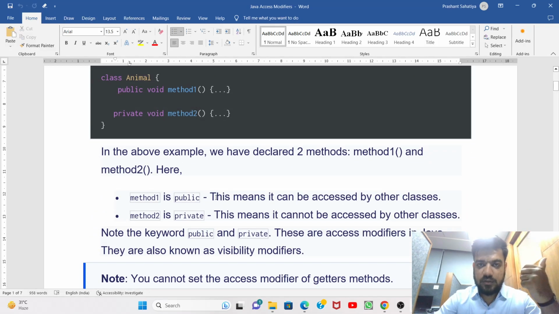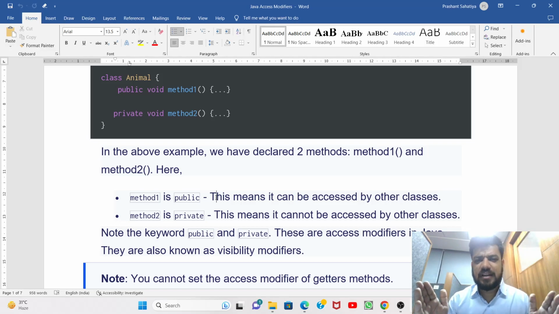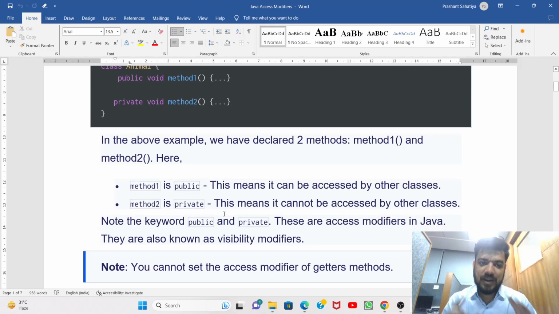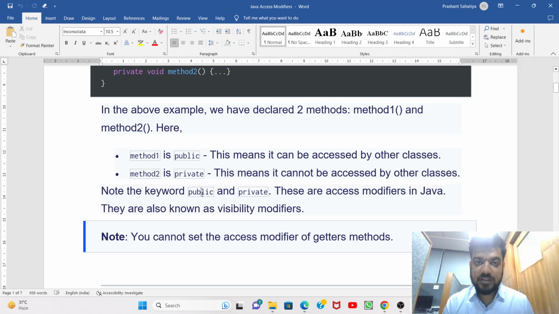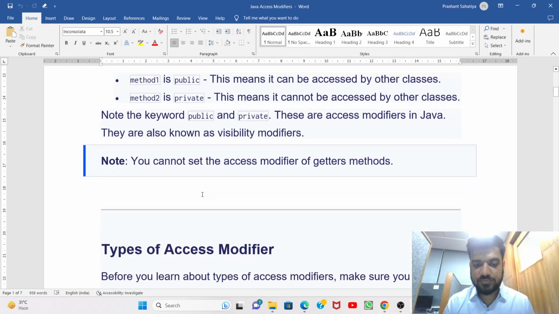Method 1 is public, which means it can be accessed by other classes. Say, for example, I have class 1 and another class named class 2. If I want to access the method of class 1 in class 2, I should make the class 1 method public. Then and only then I'll be able to use it in class 2. That is what accessibility means. Then we have private. From the word private itself, we can understand it cannot be accessed by another class. So public and private are the keywords for creating access modifiers.